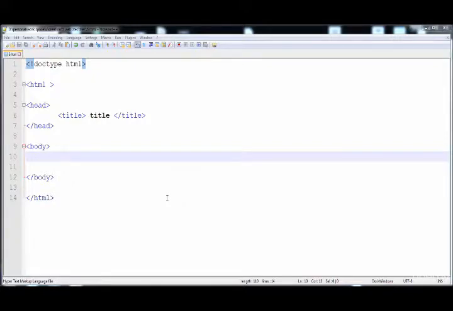Hi guys, in the previous lecture we learned the paragraph, the comment, how to add the heading, and how to add the quote. Now in this lecture we are going to learn the anchor tag. So first of all, what is the anchor tag? The anchor tag is an element. By using this element you can add a link in our web page.